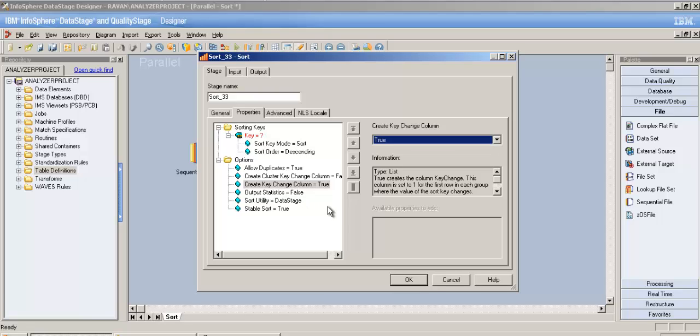And what does that key change column contain? Sort performs two things: one is grouping and the other is sorting. When we set create key change column to true, the sort stage is going to number the records. It numbers the first record in each group as 1, and if the record is repeated in the same group, those records are numbered 0. So that's pretty much about this key change column.